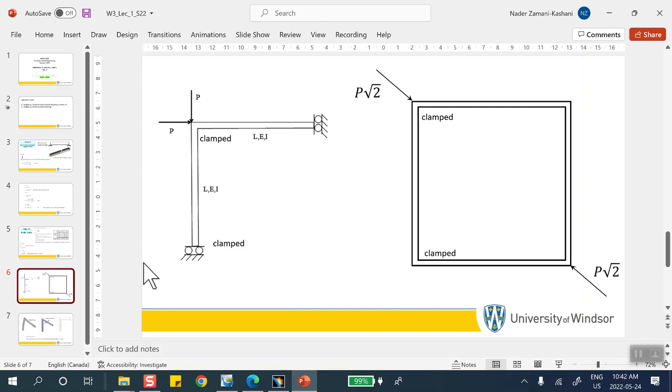Quarter of it, clamp. And when you think about it, I want you to visualize how this thing buckles. This end is clamped, and that top is clamped. When you look at this vertical piece, which is half of that, it's this situation. So this vertical piece is like this problem. The bottom is clamped, the top is clamped, and I'm pushing it down by that force P.